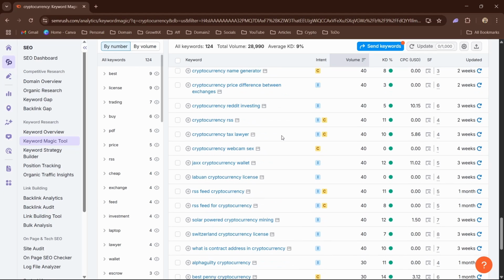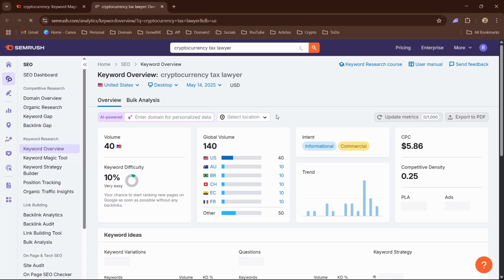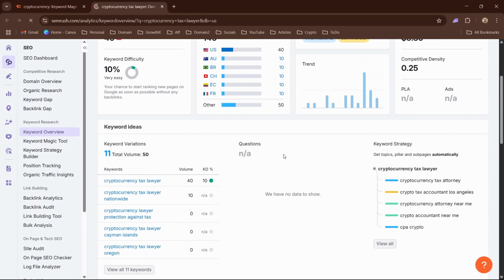And if you want to find micro niches, so let's just say cryptocurrency tax lawyers, right? So if I click on this keyword, it's going to take me to keyword overview where I get many variations on long tail keywords.